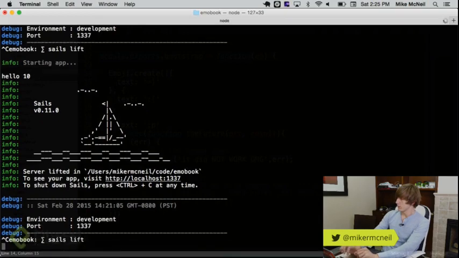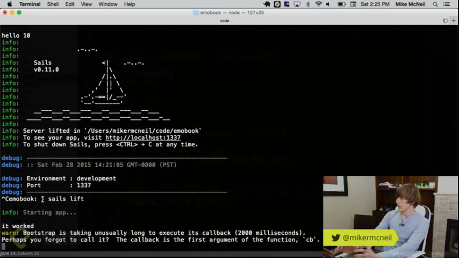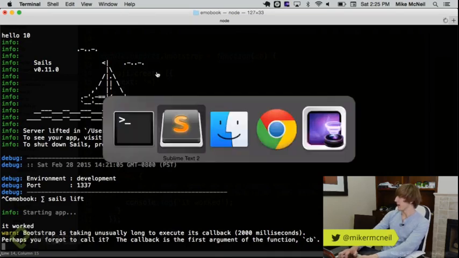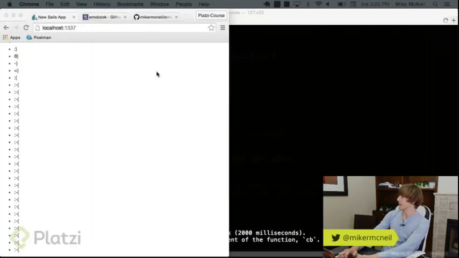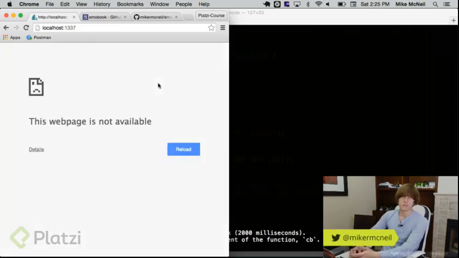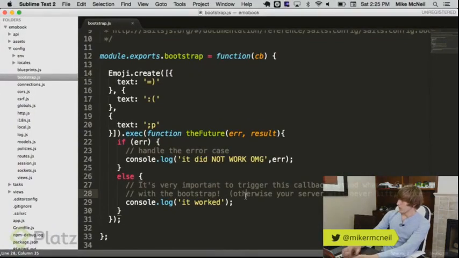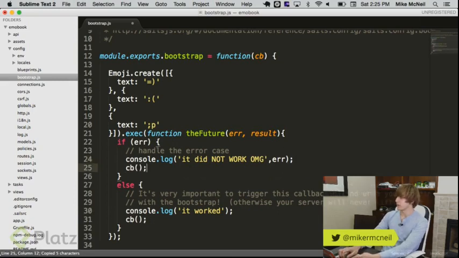So we'll lift the server. It worked, but Bootstrap is taking unusually long to load. Things are short-circuiting. Everyone's freaking out. And if you notice, if I try to hit my local server, nothing is going to happen because the server is not lifted yet, because I never called the callback. So I need to call the callback. I need to call it in both cases, actually. I need to call it up here.